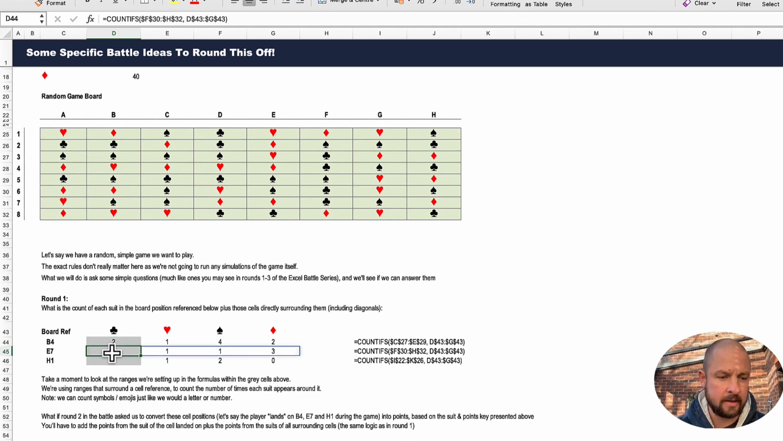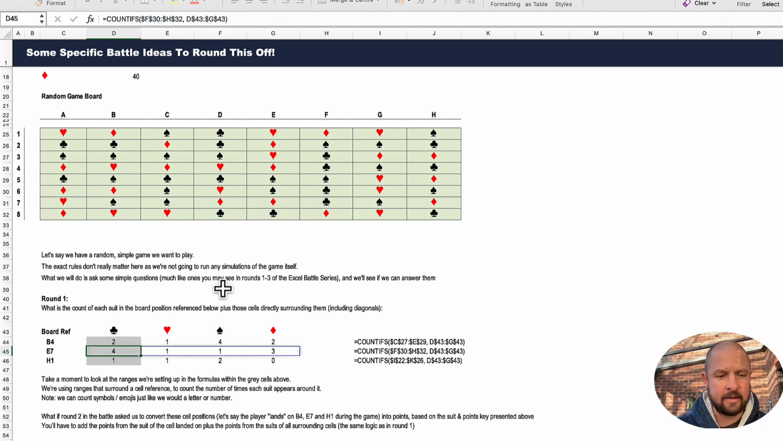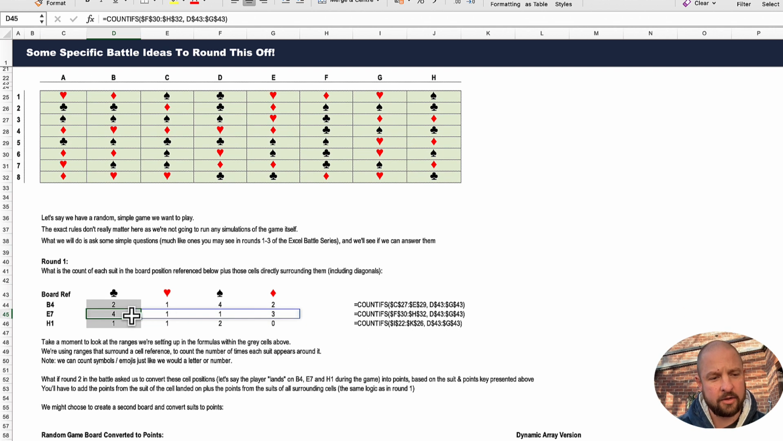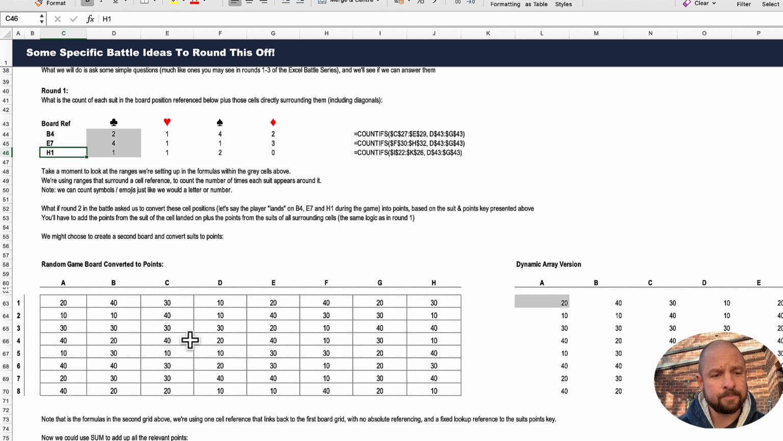So if you landed on E7 on the board, remember this is E7 on the board, not in cell references, E7 is here, so you'd have the countifs range around E7, link that to the suits, and that gives you the count of each of the suits in that range. And the third example I did was H1. I thought that was quite nice, just to see that the countif range and the sumif range could be something other than a single column.